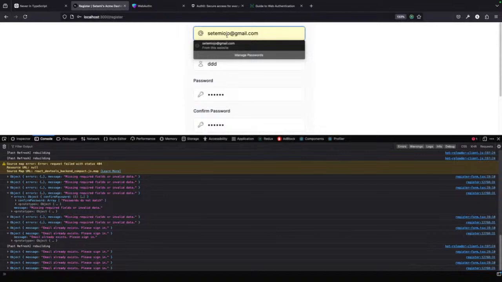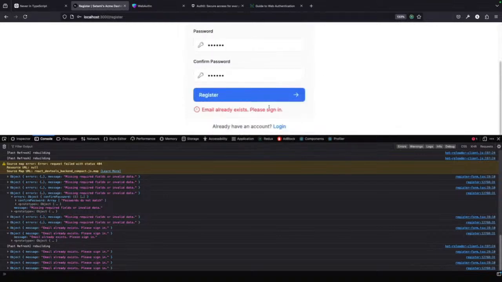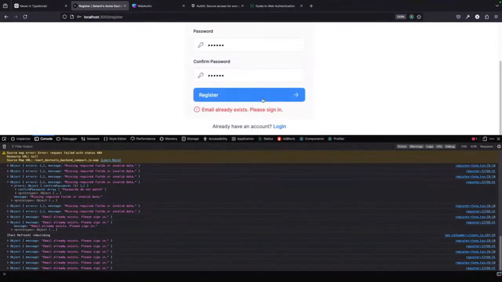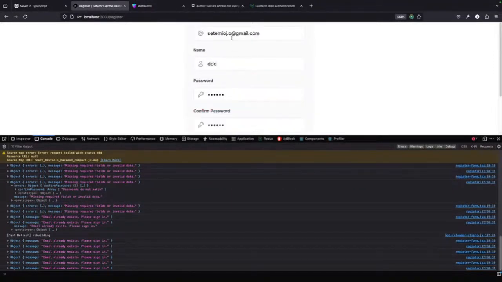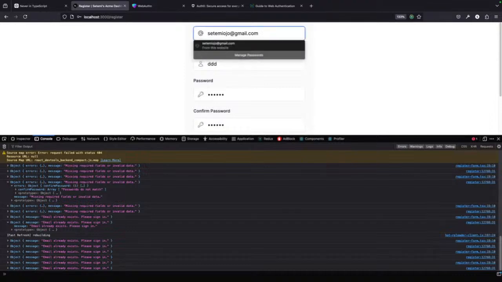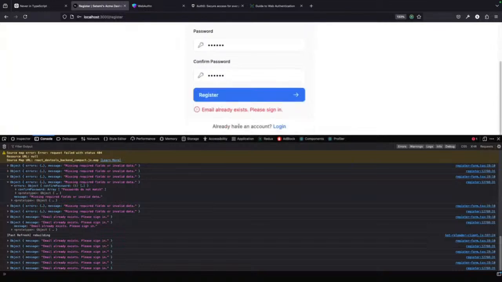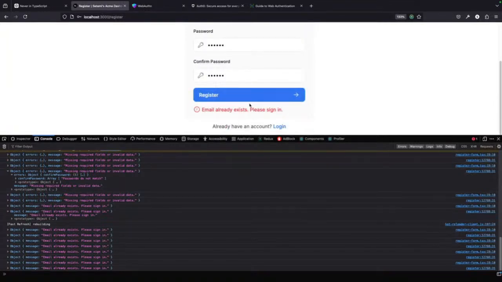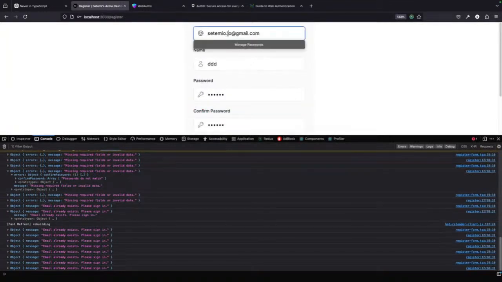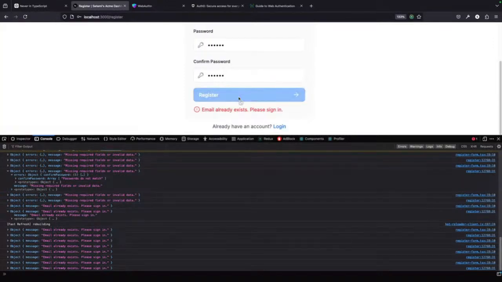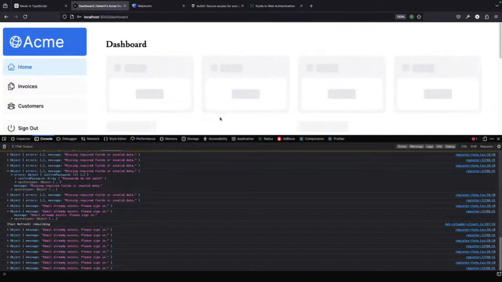Any question about the register flow? Can we implement our own register flow that looks like this? Yeah, we should be able to implement our own register flow that looks like this.